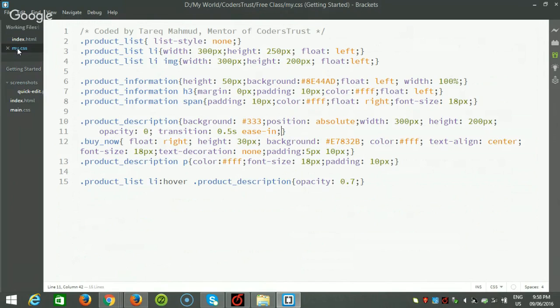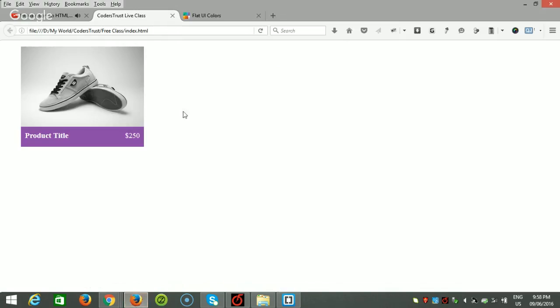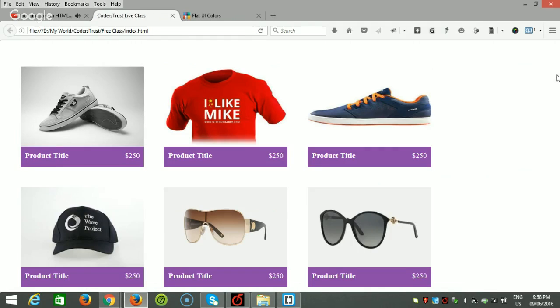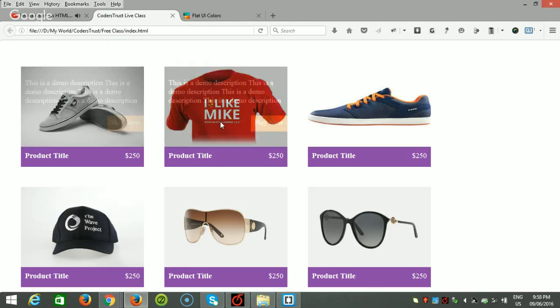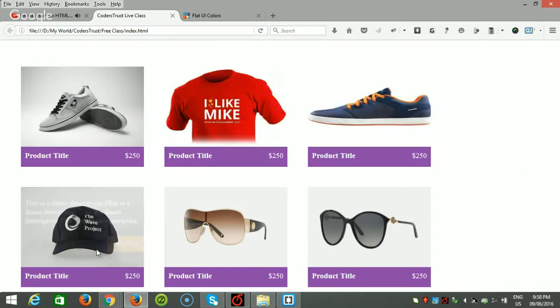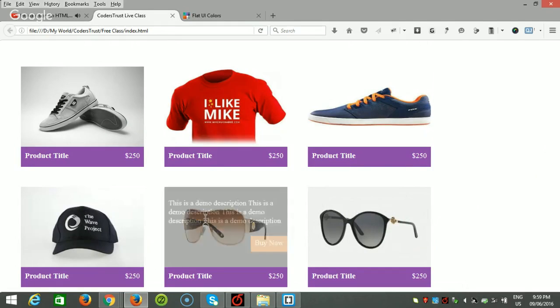And I have to give some margin so that the list items don't stick together, just some space on the right side. And also margin top so that the top and bottom have some spacing. So you can see it's now perfect. So I have list items here with different images, so it looks like an online shopping product list.